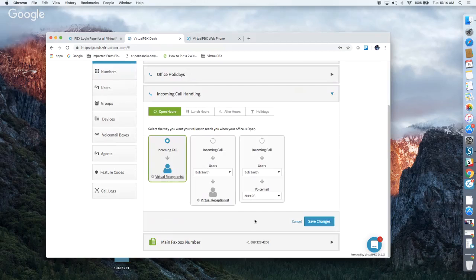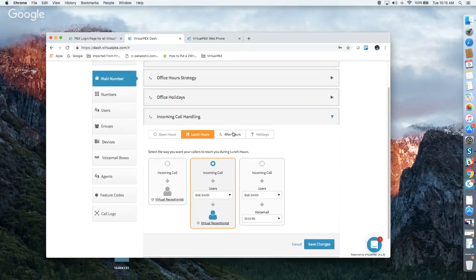Incoming call handling. So this is how your system is going to handle calls. And you have these options. First thing to notice up here at the top, you have these little sub-tabs. So open hours, when you're open. Your lunch hours, because I clicked that, we're closed for lunch under the office hour strategy. After hours, so what can happen when you're closed. And then holidays, when you're closed for holidays. The system defaults you to open hours because that's typically what most people focus on right away.